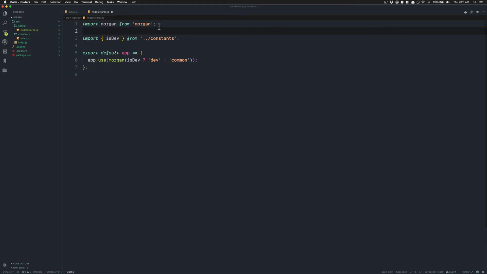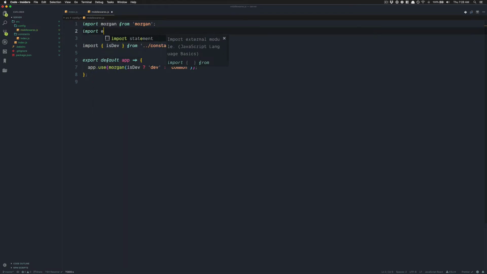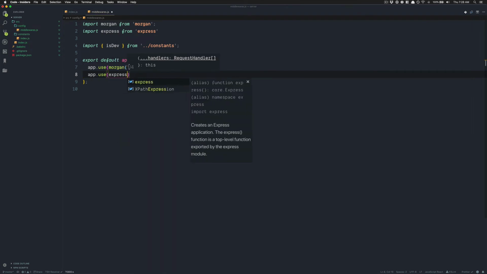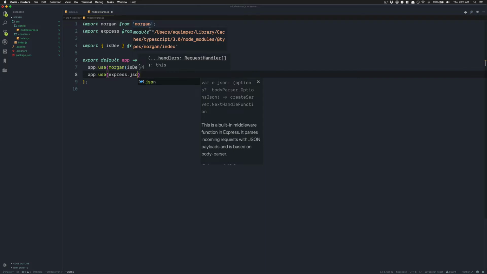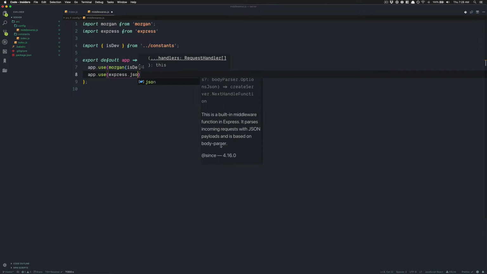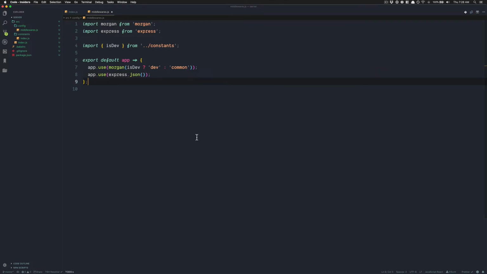After that, the middleware I want to pass is something coming from Express, and the name is express.json. So now you don't need anymore to use a body parser. As you can see, this is a built-in middleware function in Express. It parses incoming requests with JSON, and this is based on body parser. So you don't need body parser anymore. Just like that. So for this video, this middleware is going to be done.